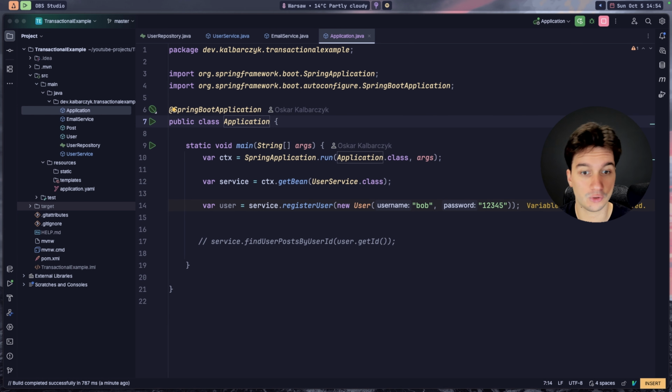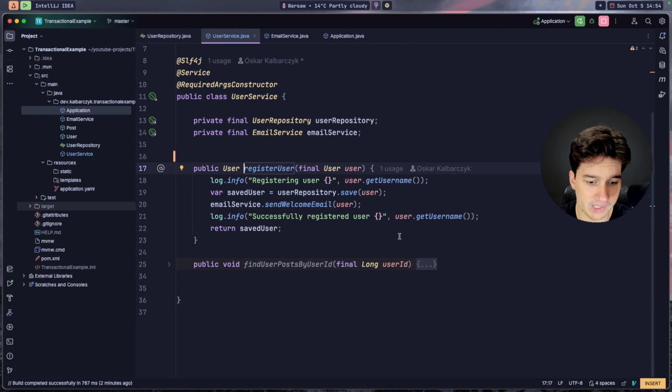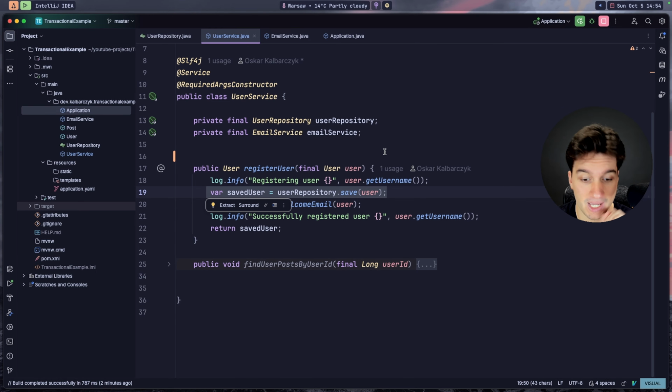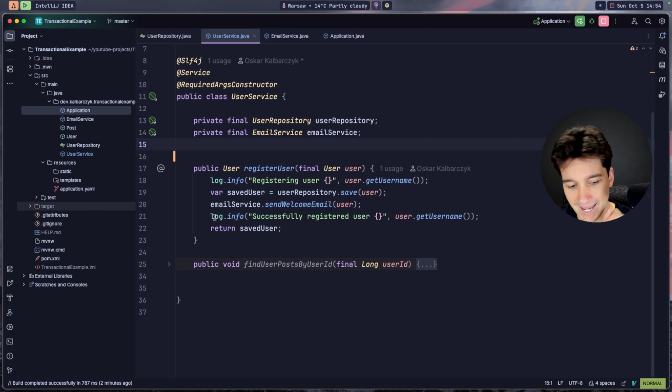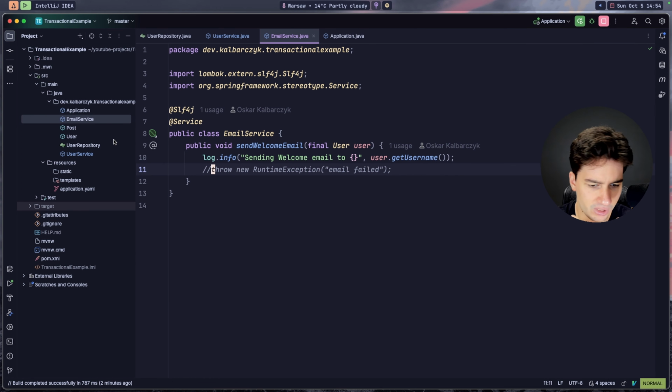Today, I will introduce you to the core feature of Spring Data JPA, which is the transactional annotation. Let's say we have some user service that registers users. First, it saves our user to the database using the user repository and then sends some welcome email. For the purpose of this video, this email service will only log that the email was sent.